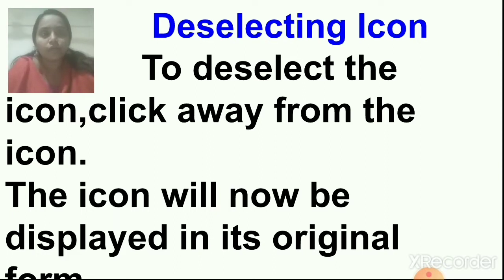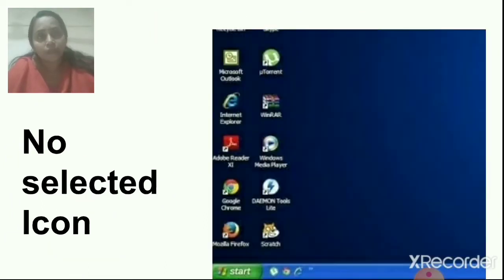That way it will be displayed. It will not be selected afterwards. So once you click on the blank area of the desktop screen, your icon will get deselected. Okay children, now see in this picture no selected icon. Once you click outside it will not be selected.